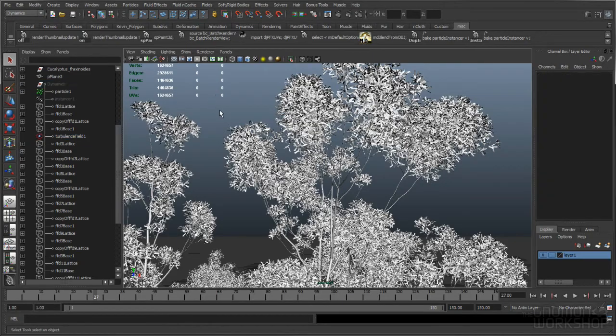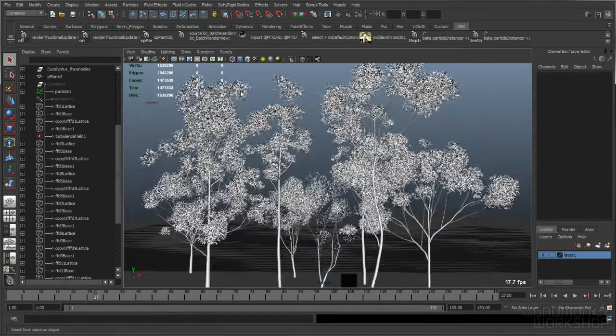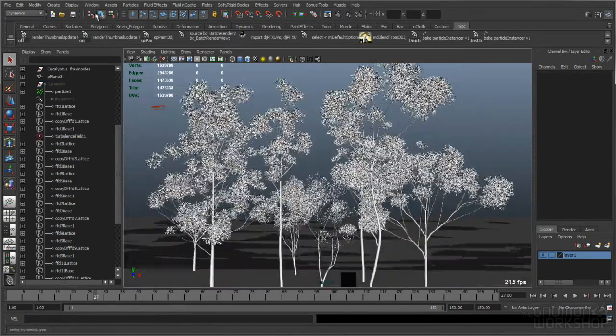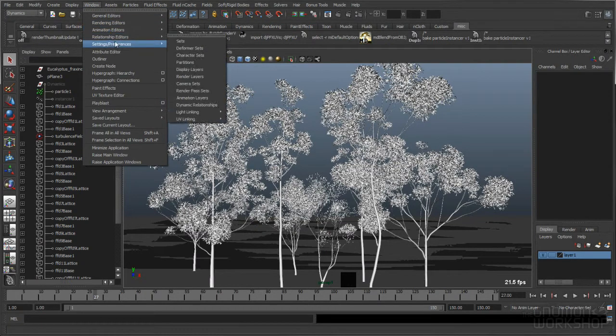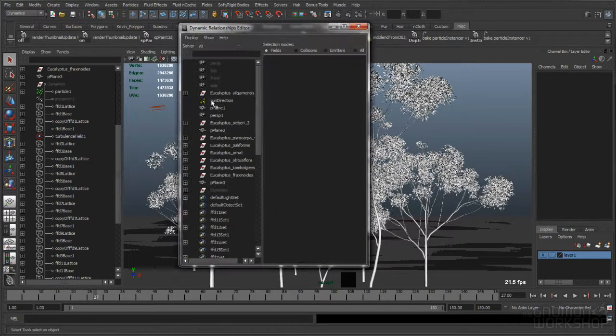And so as you connect or create more lattices and turn them into soft bodies, you can just use the relationship editors, dynamic relationships. You can select your particle object.